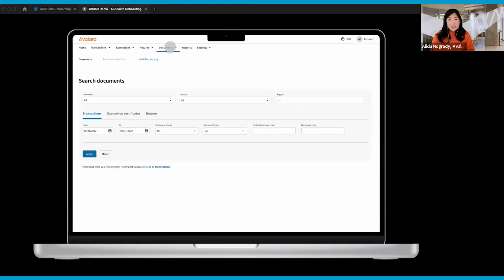Our document section is really a great search tool for you. If at any point in time you ever need to find a transaction or an invoice or an exemption certificate or return, this is a really good central search hub, instead of having to go to each of these individual tabs to find a document.